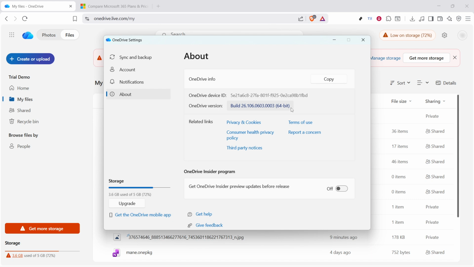As a quick tip, if you're trying to troubleshoot a problem, it can also help to keep this window open while comparing your version with official update notes or support documentation.